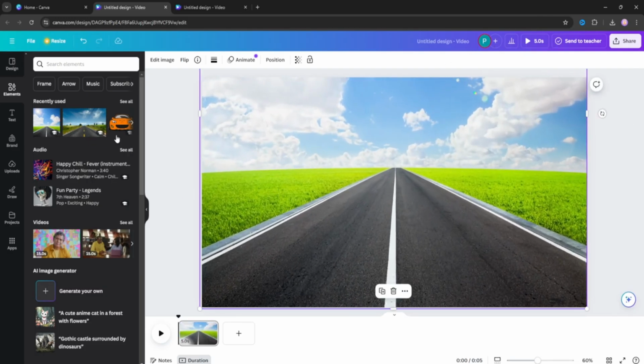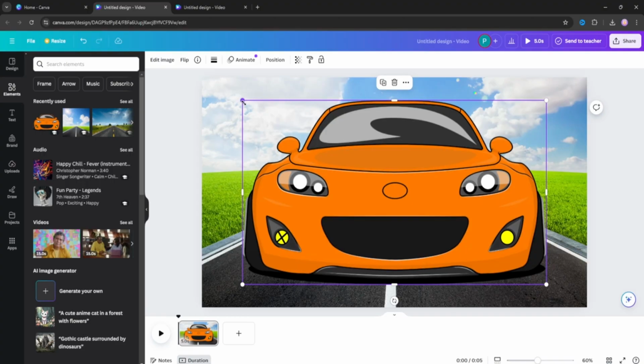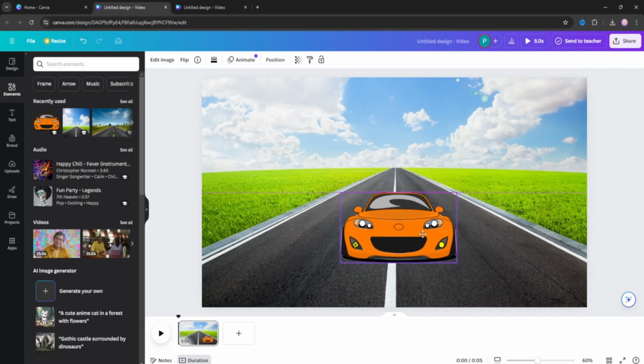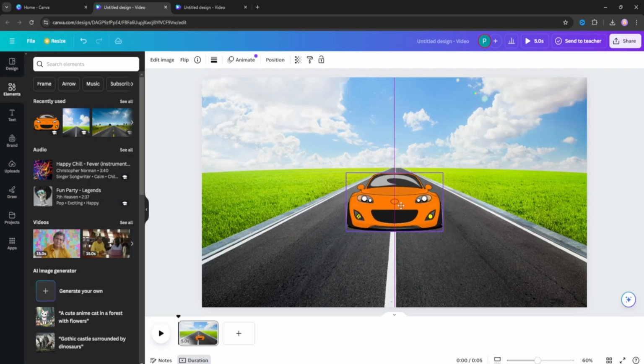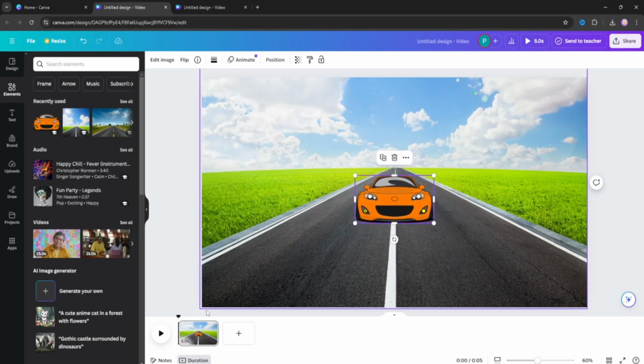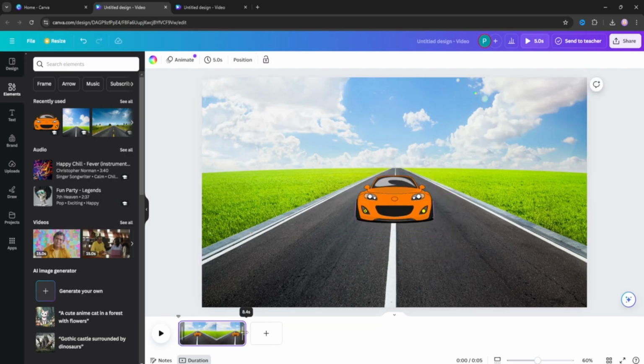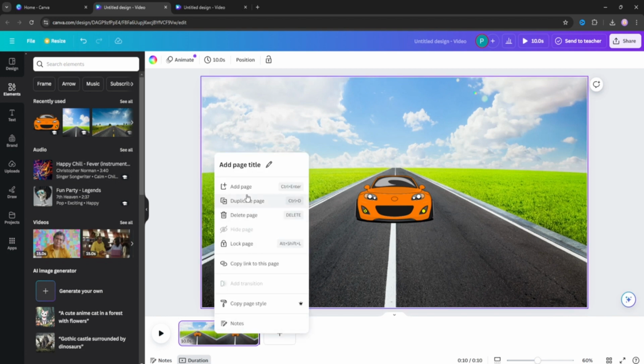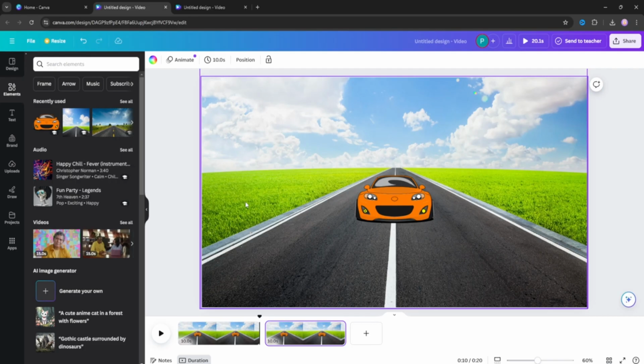And then going to upload the car image. Resize it. Make it smaller. Now make the duration 10 seconds. Now duplicate this, just right click and then click on duplicate page.